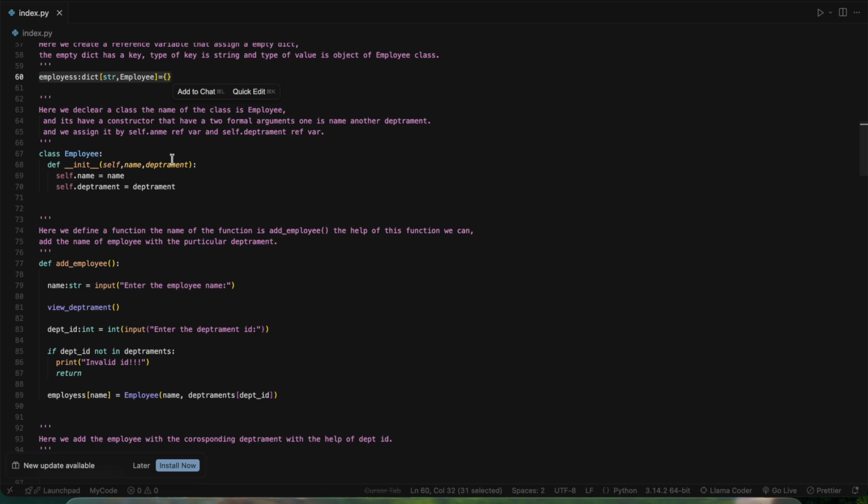The Employee class has one constructor. The constructor has two formal parameters, one is name and one is department. The constructor has two instance reference variables, one is self.name, initialized by the name, and the other is self.department, initialized by the department. Department and name are formal arguments.